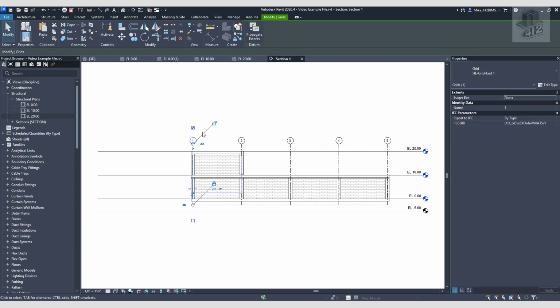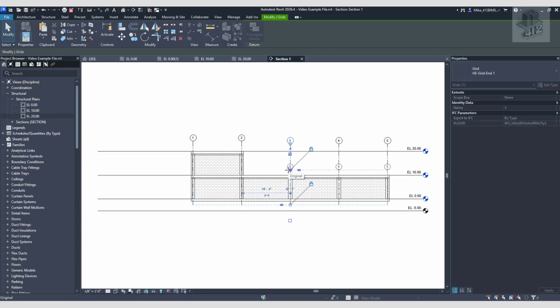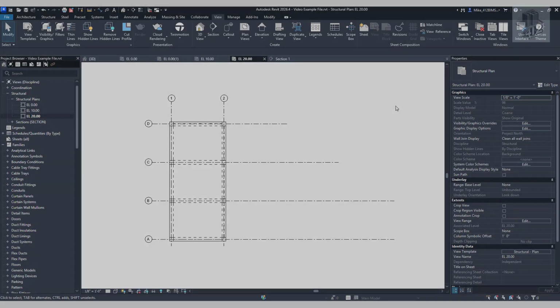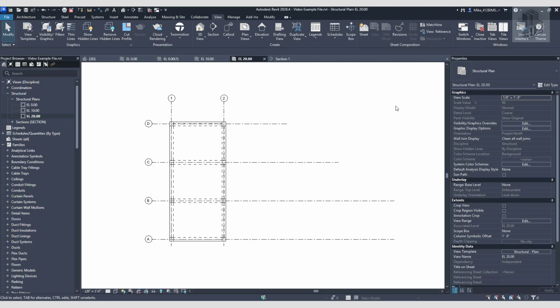You can unlock this one, move it up just a smidge. You can grab this one here, unlock it, move it up, and then it'll lock with that one. Now you can grab all these and move them down together. Now when you go up to level 20, you can see that the column rows for 3, 4, and 5 are now not visible because we changed the 3D extents to stop at elevation 10.